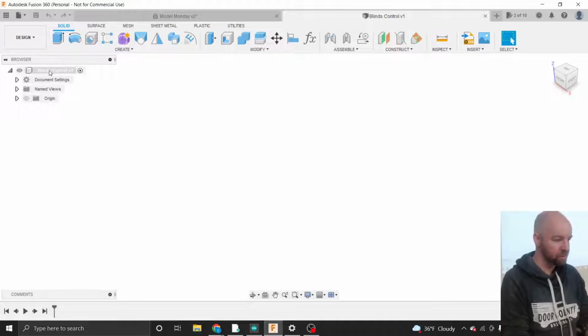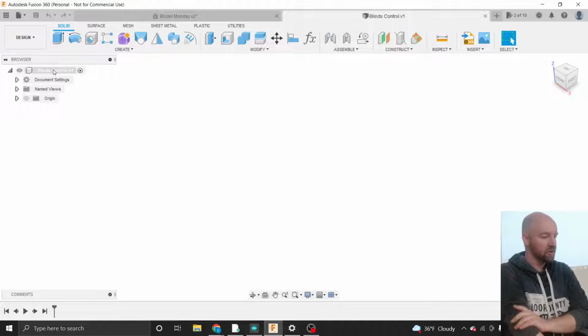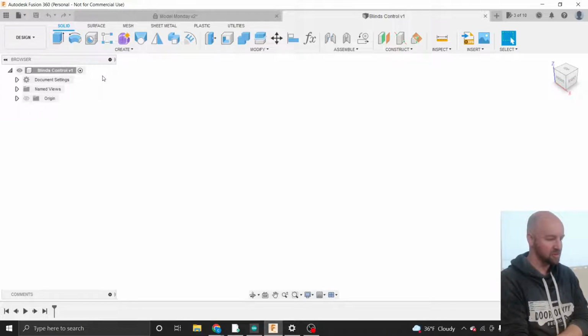All right, so our main document component is no longer called unsaved, and the main reason I just decided to save that right now is because I'm going to be referring to this main document component, and I wanted to be able to refer to something that wasn't called unsaved. So I went ahead and saved it as blinds control, and that'll be phenomenally adequate.